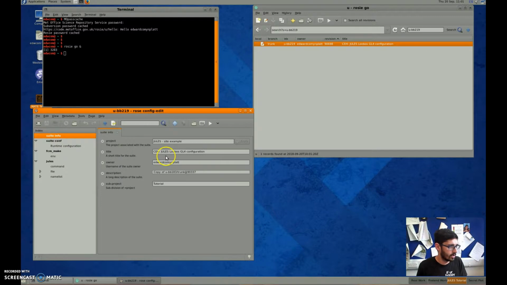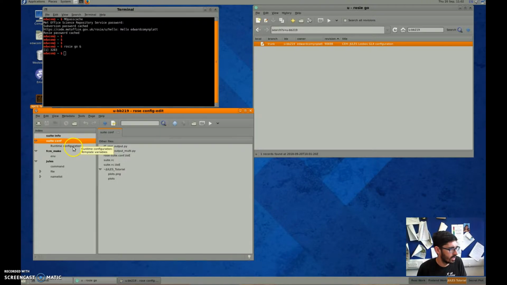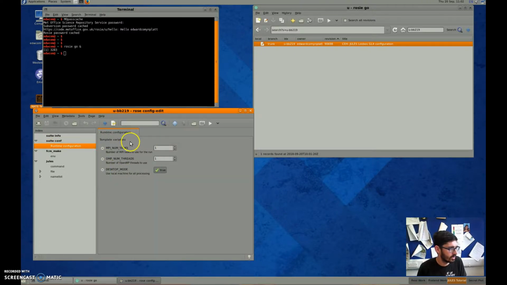So let's just go through this one at a time. This is the suite info. It just gives us a nice description of what the suite does. This is just for a Centre for Ecology and Hydrology simulation, so it's based on runs that we can do on our computers here. We come to the suite configuration, some simple options there regarding parallelization. I don't have any of that on my desktop, so I'm just going to leave those both at 1.